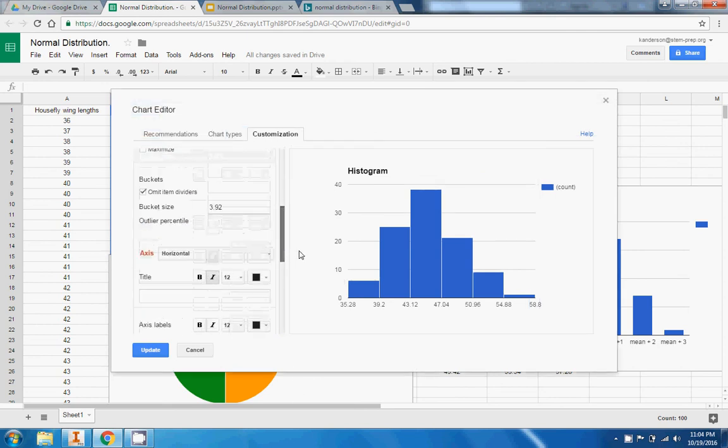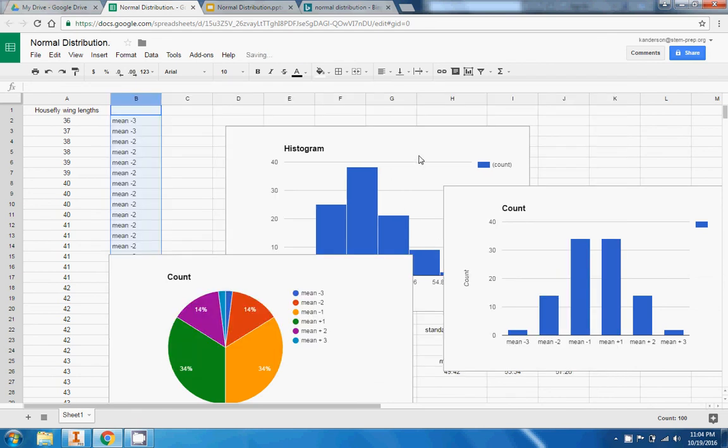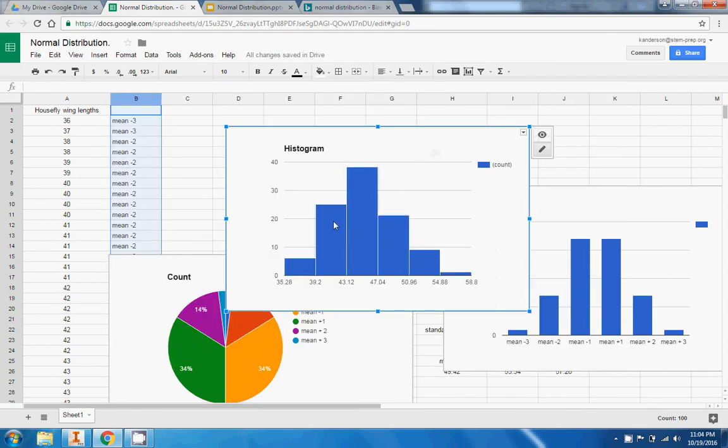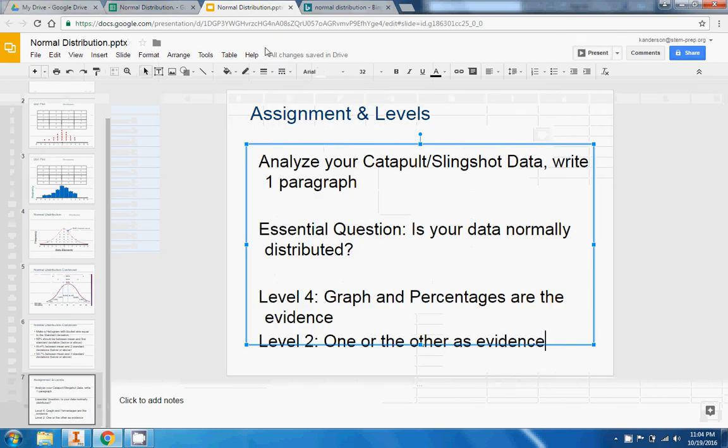All you got to do is calculate the standard deviation and change your bucket size to be that. You just go to advanced edit, and you go right here, and you bucket size it to whatever your standard deviation is. Then you can probably at least have some idea whether there's that bell curve shape. Anyways, that's what you got to do for your catapult slingshot data.